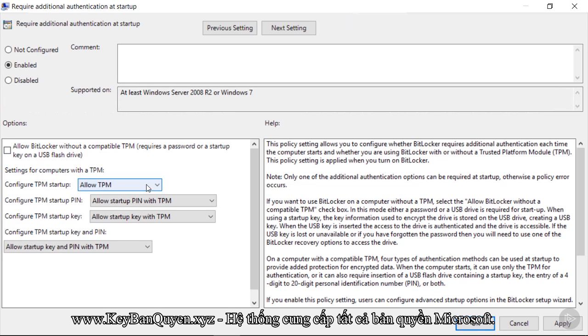And we have a few other options. We have allow TPM, require, or do not allow. And then we have configure TPM startup with the pin. So you can allow that with the pin, require, or do not, and configure TPM startup key. So we've got several different options here. At this point, we're only going to allow BitLocker with the TPM. So the one server is not going to work, but the other one will. But that's okay. So we're going to choose require TPM.